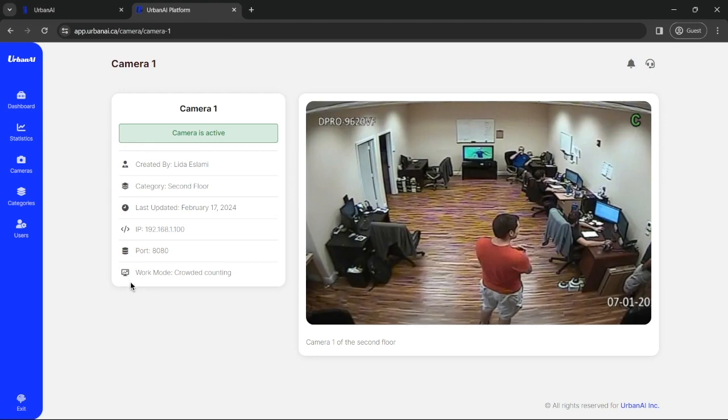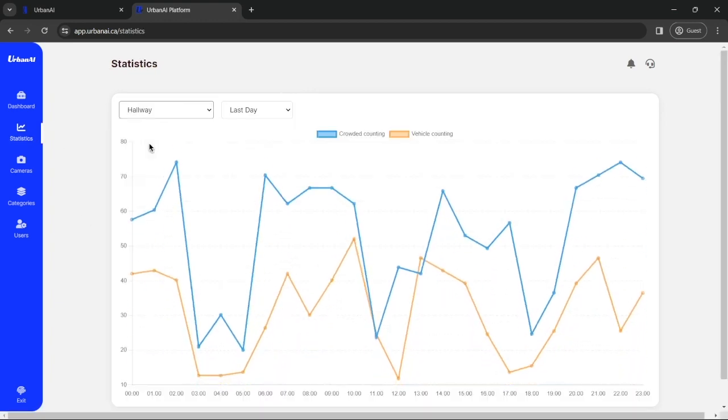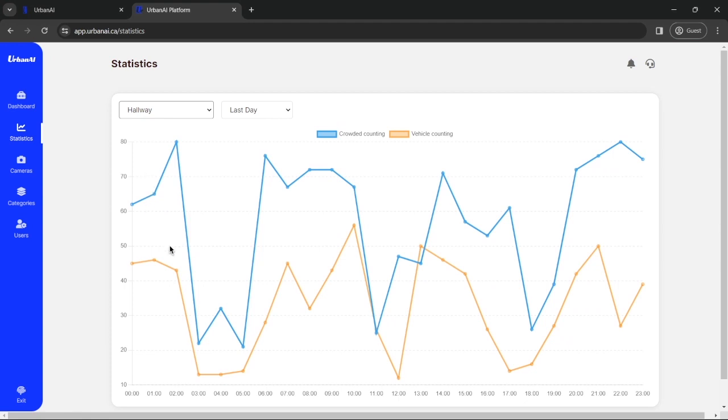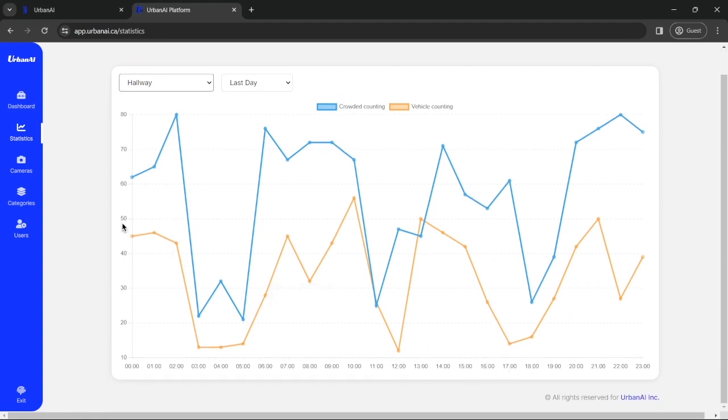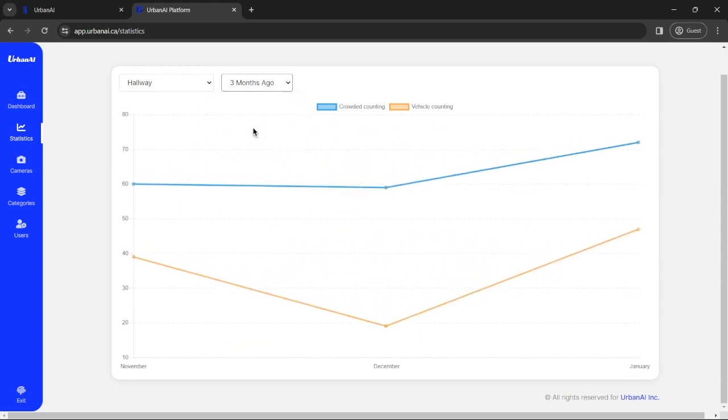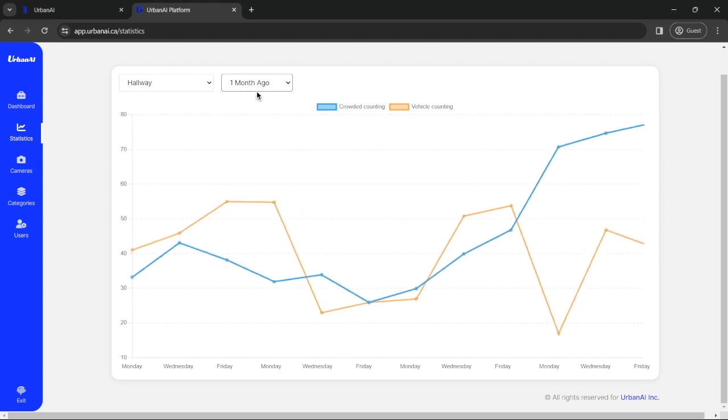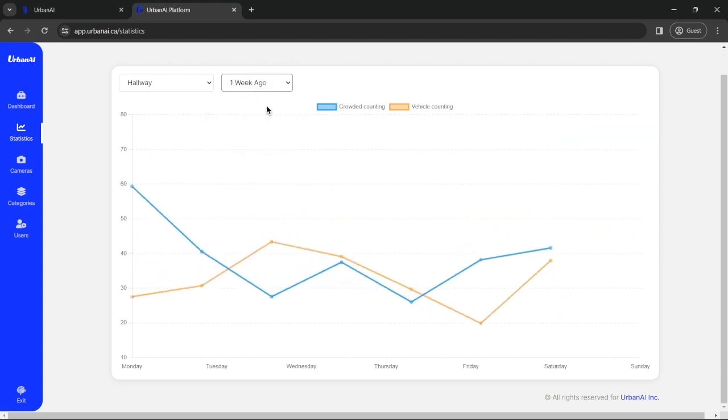Let's go to the statistics. Here we can select the camera, and now we can see the stats of our camera. Here it is for the last day. Let's change it to maybe 3 months ago. Here it is the stats of the camera. Let's go to a month ago, or maybe a week ago. Let's go to a new section.